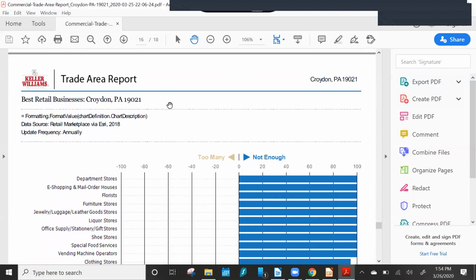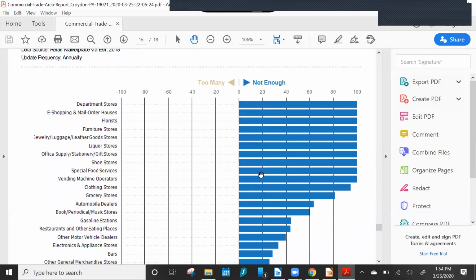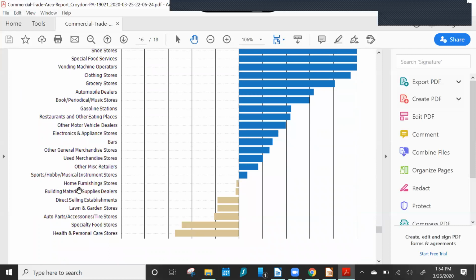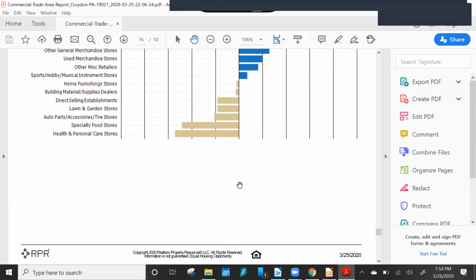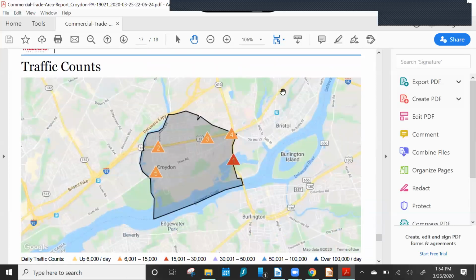Right? What does the area consist of? What kind of stores do they have? Do they have too many of particular types of stores? Do they not have enough types of stores? Right? A lot of specialty food stores located here, lawn and garden stores, hardware stores. Right? Even daily traffic counts on a daily basis.